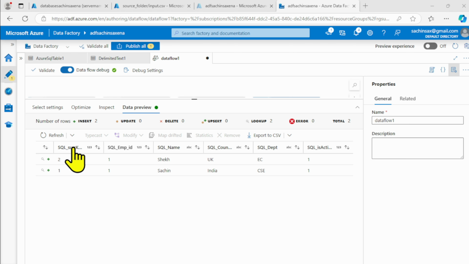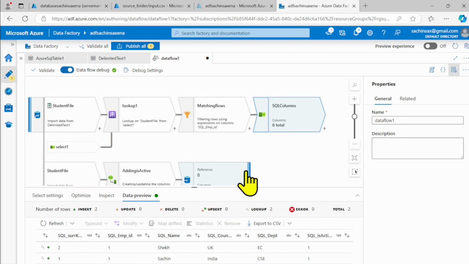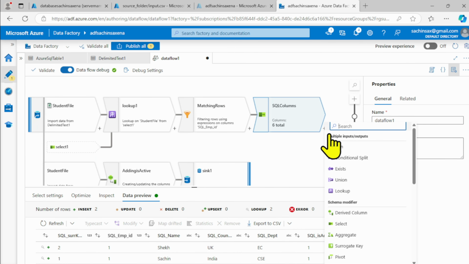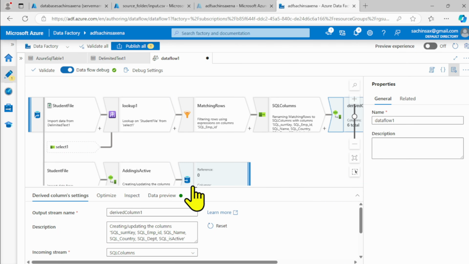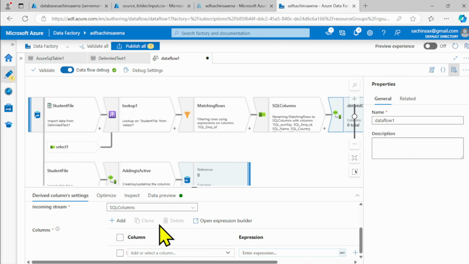Can you see, this has the SQL surrogate key, SQL employee ID, SQL name, SQL column, SQL employee ID, everything is showing from common values only. So before moving to the next column, I'm going to add a block called derived column in order to make all these columns 0 because these are existing ones.